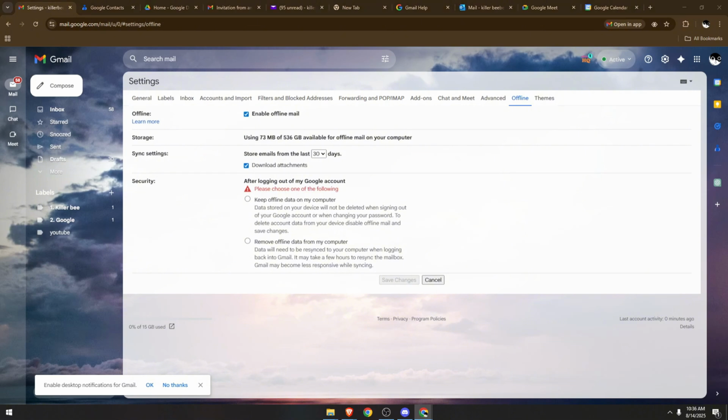On mobile, open the Gmail app, go to Settings, select your account, and look for offline options to enable them, which is pretty similar to what we just went through here. And that's it. You can now read and compose emails anytime, even without Wi-Fi.